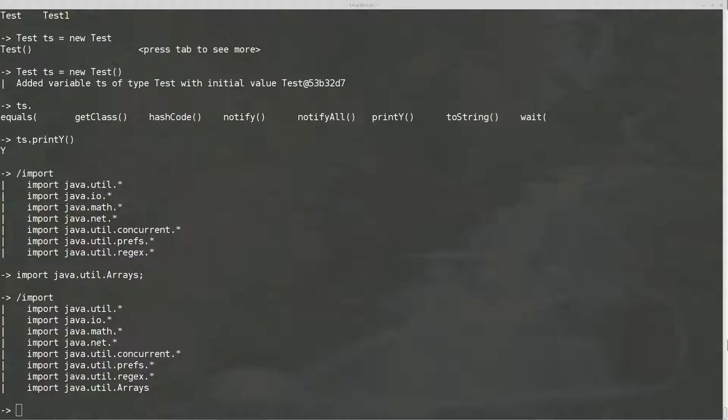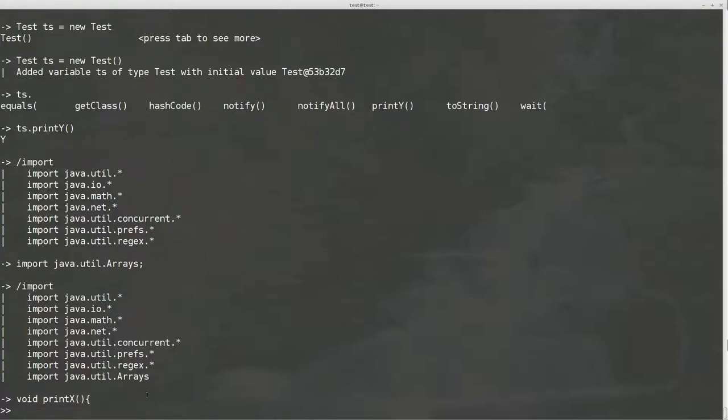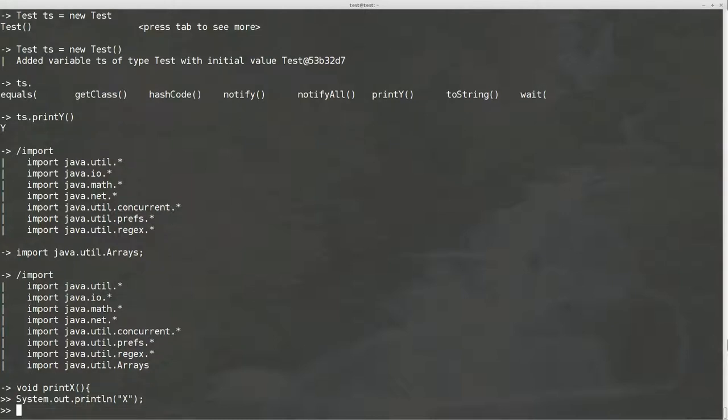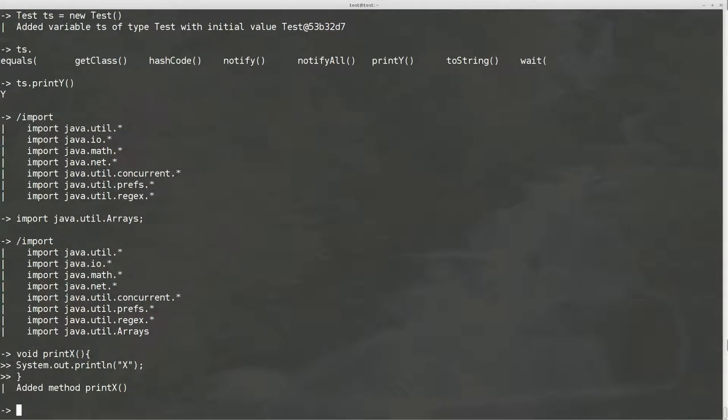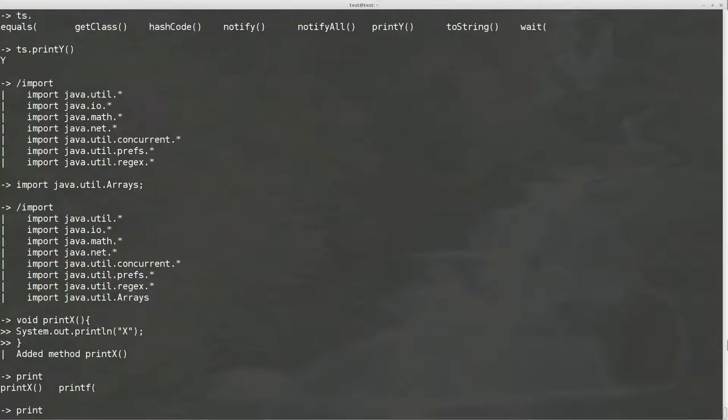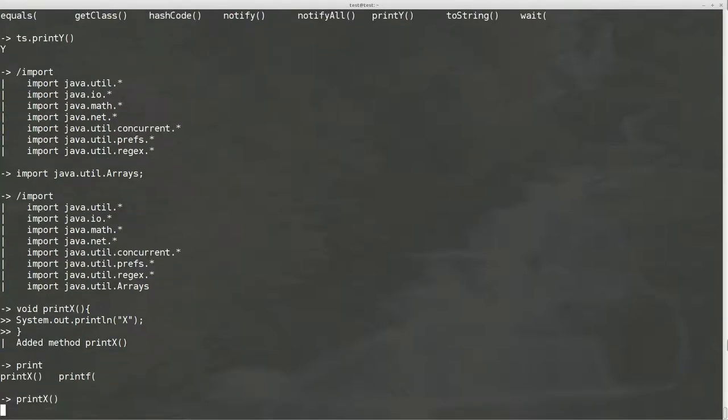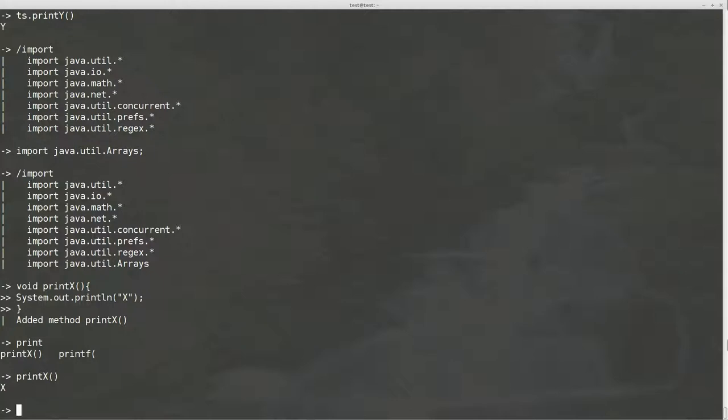We can define methods in a similar way. For example, let's say that we want to have a new method print x, which is printing just one letter. This time the letter is going to be x. And this is our method, and we can call it in this way. So this is all for defining a new method.